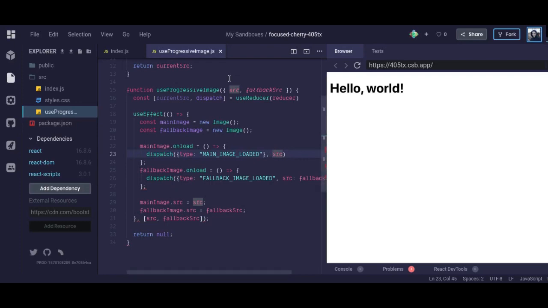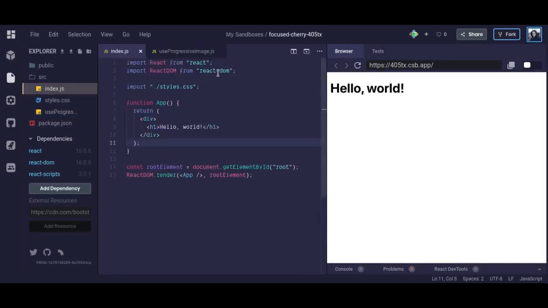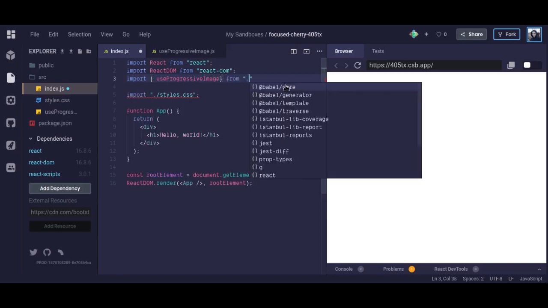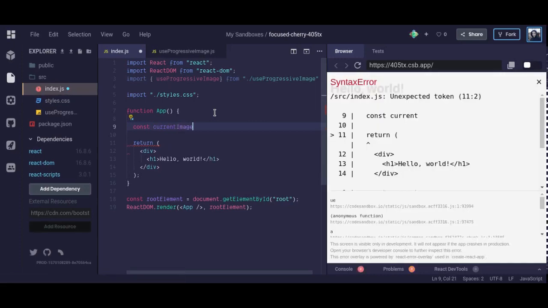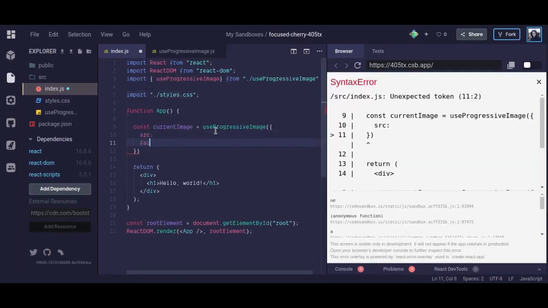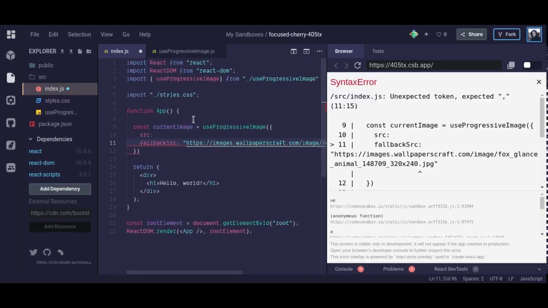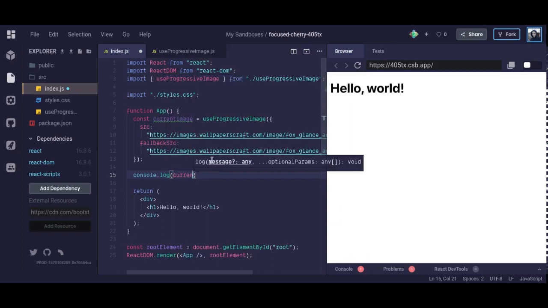Firstly, we need to add our images, low resolution and high resolution. So firstly, you need to return our current src and export the function to use it in our project. And then I need to import it, import useProgressiveImage from useProgressiveImage, and then we can use it here. Current src, or current image, and use it. We need to pass our src, the main image, and fallbackSrc, the small resolution image. Here is the small resolution image, a really long URL, and I need to pass the high resolution image as a string as well. So we can test it out, just console log current image.